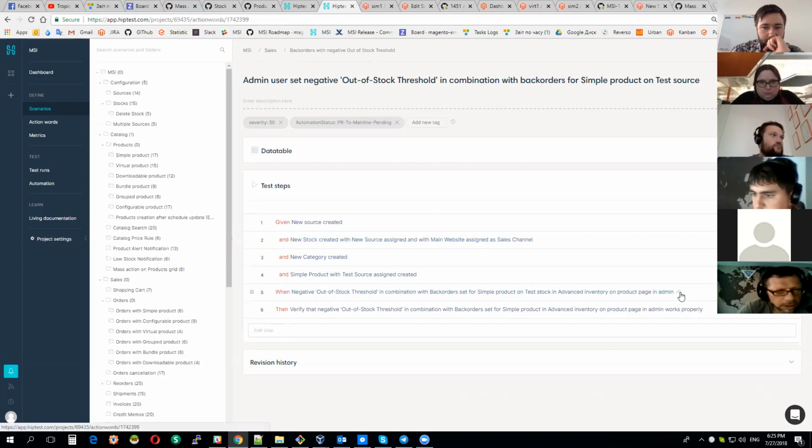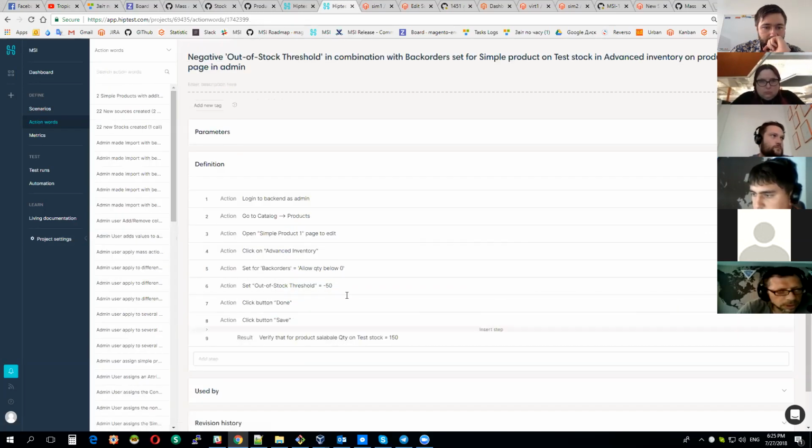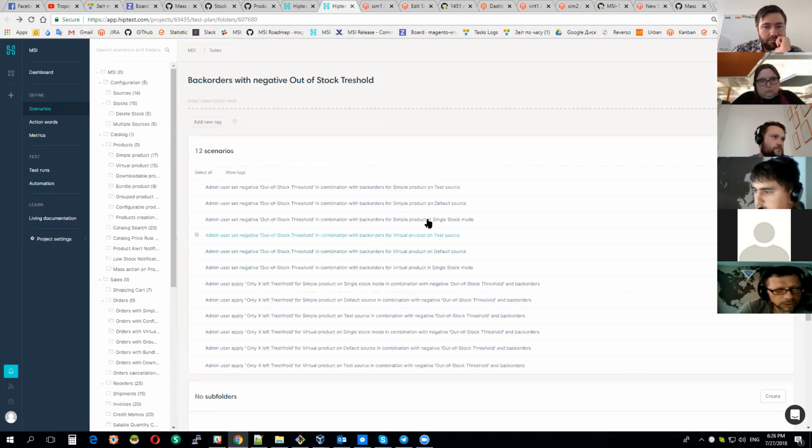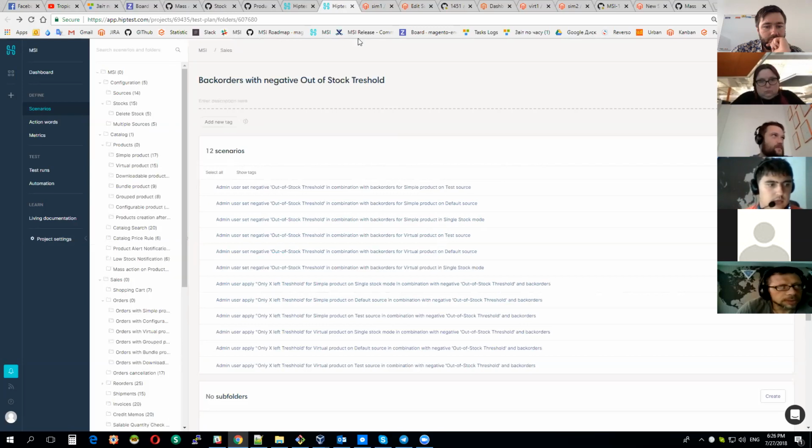It's called when. For example, you set negative out of stock threshold, you set Backorder before, and then you get sellable quantity on the stock, like 150, what you saw in the MFTF test. And the same procedure we do for different types of product, with weight and without weight. And also here we check that only the out of stock threshold is working as well.